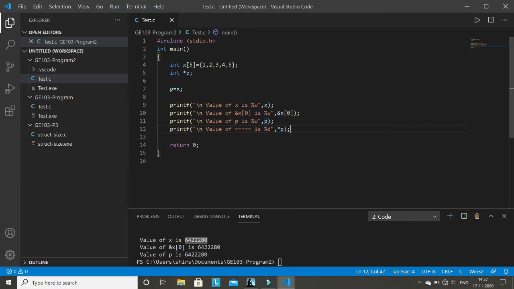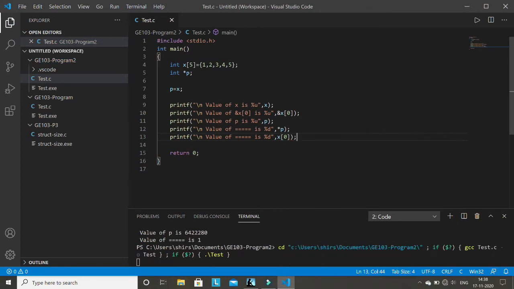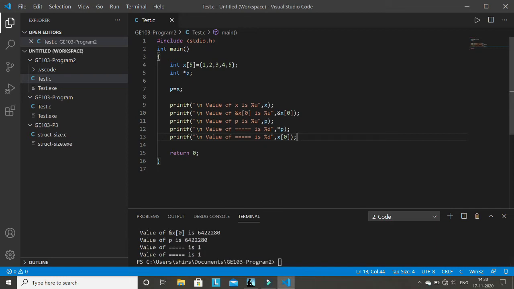So what is the address stored in P? Address stored in P is this. And what is the value stored in this particular address? It is the value that is x0. What is x0? x0 is 1, right? So this line will print 1. Let me see, it is printing 1. And instead of this line, I'm making it complex one by one to explain something. If here I write x0 instead, in this case also it will print 1, right? So the last two results are both printing 1.